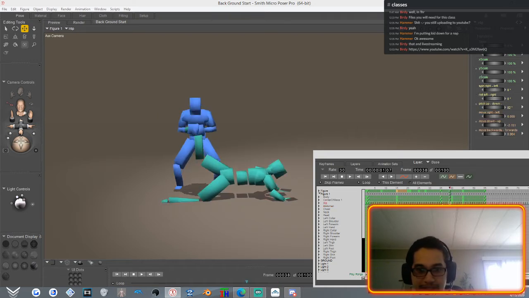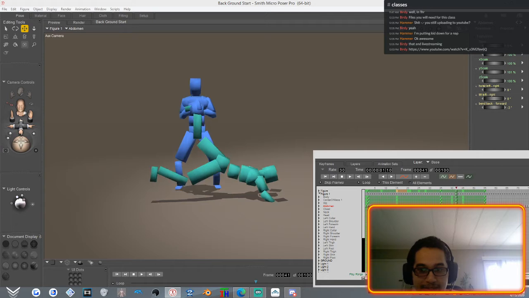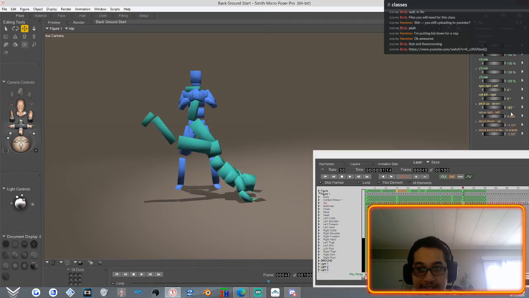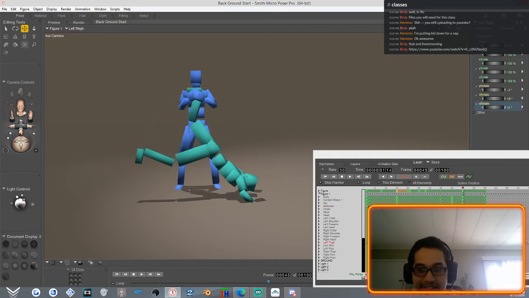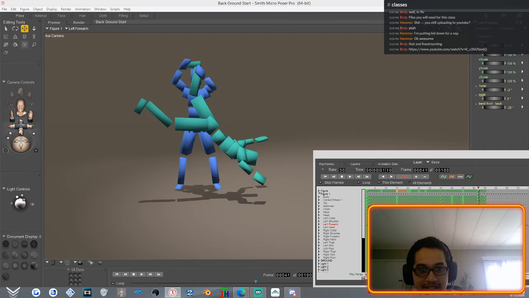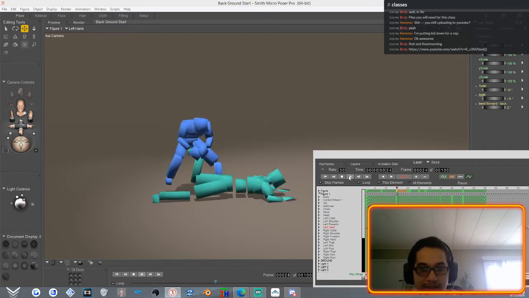Alright, this is pretty much how everybody animates. It's really going to take a couple of times to get one move looking right. Alright, so that one looks much more of a flow.